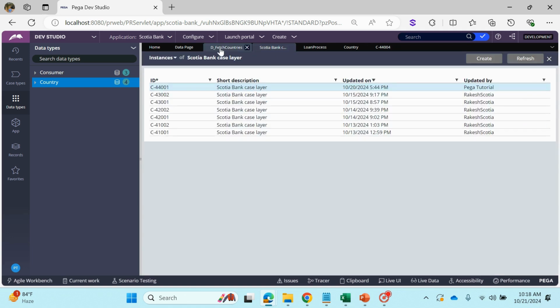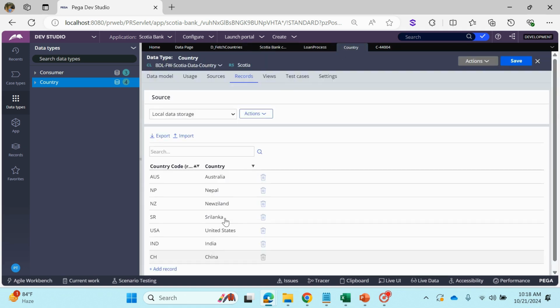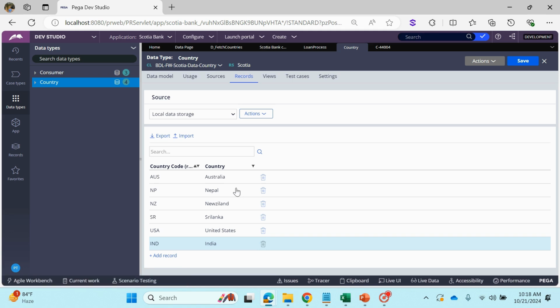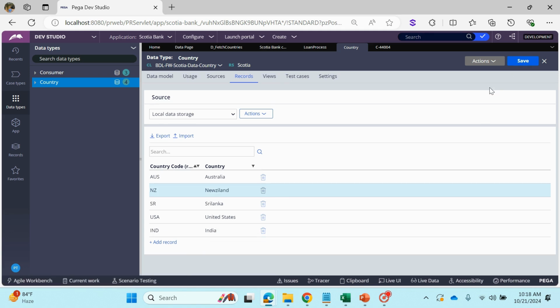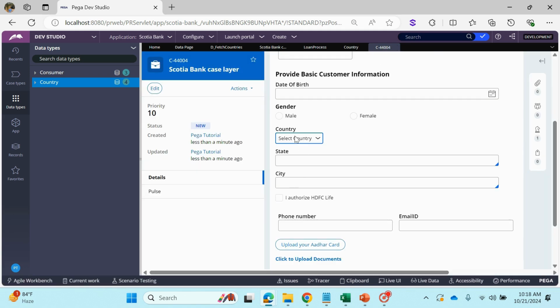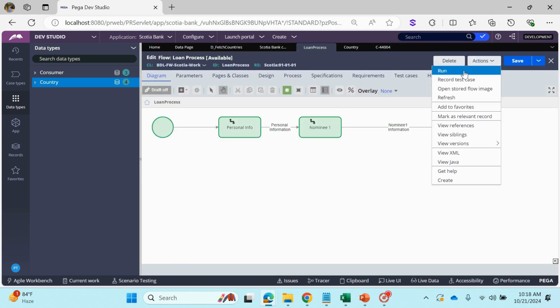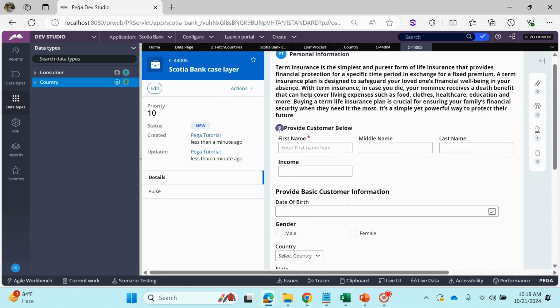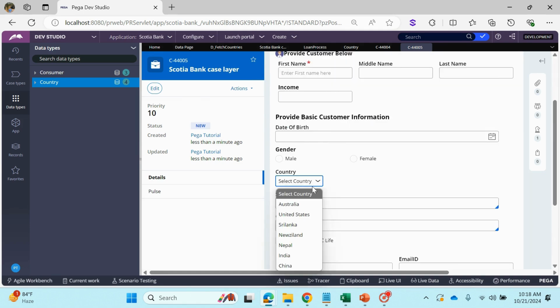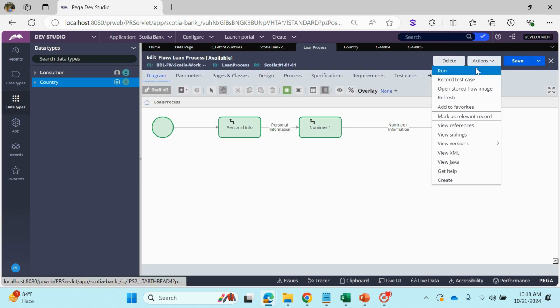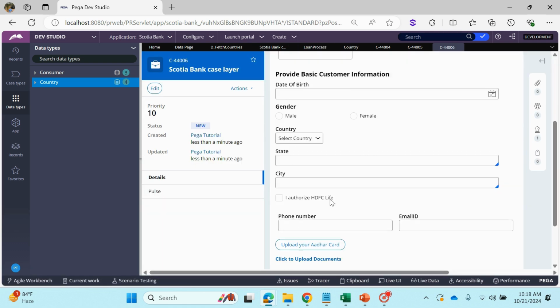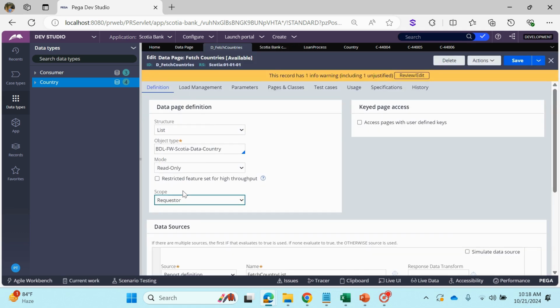Now I'm going to delete some of the other records. Let's delete China and let me delete Nepal. Now, normally these records are not going to update. Let's see with a new case. Let's create a new case. Once I click on this, still these 7 records only are coming. If I create one more case as well, this is not going to fetch the data from the database. Why? Because you kept your data page scope as requester.